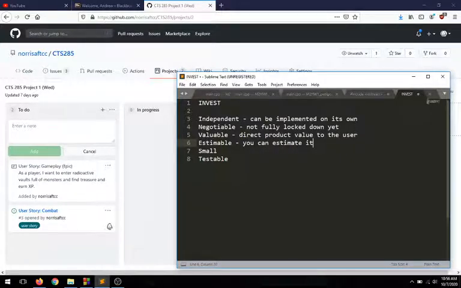So this is the correct grammar, estimable or esteemable, but you can estimate the thing, okay? So we're going to get into estimating. There's a thing called planning poker. There's a lot of different ways of estimating how you plan how long something takes and how you track how long something takes.